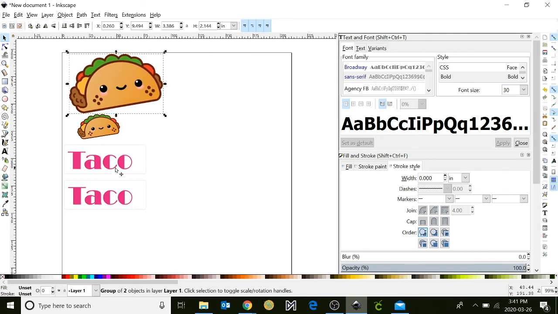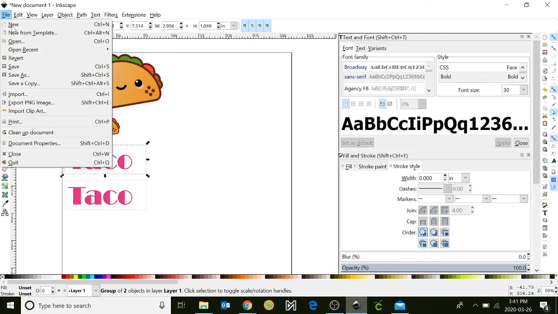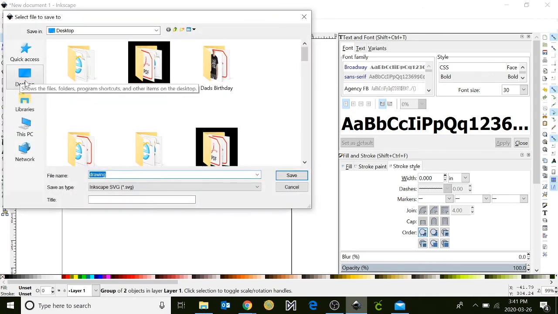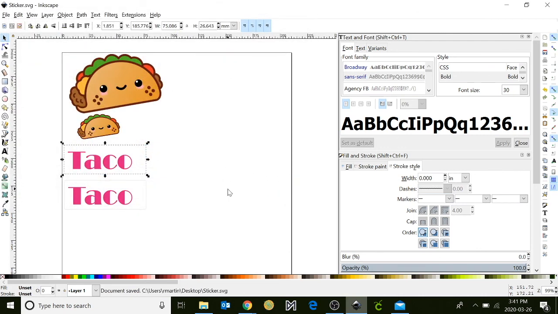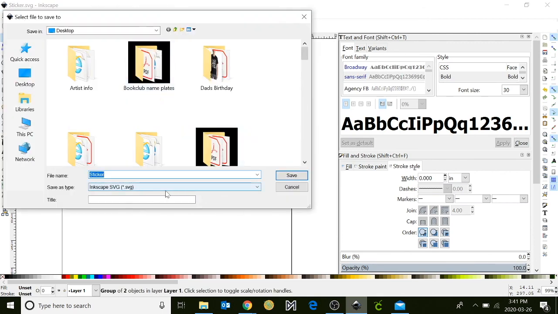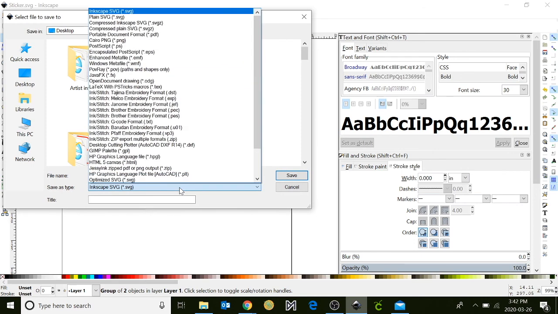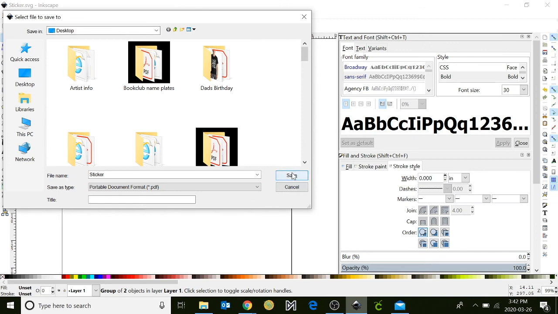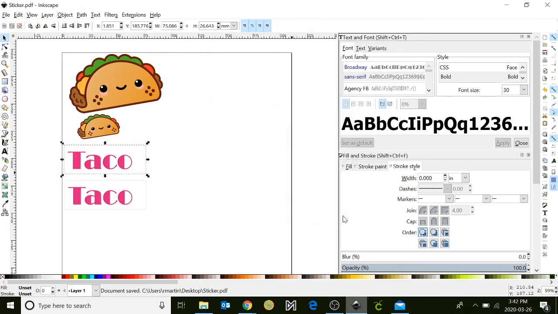Now if you want to save your object and your design, go up to File, Save As, title it, and save your SVG just in case if you want to go back and change it. We're also going to save a second version called a PDF. So if you can go to File, Save As again, but this time we're going to select this drop-down menu. We're going to select PDF, Portable Document Format, click Save, and then click OK.